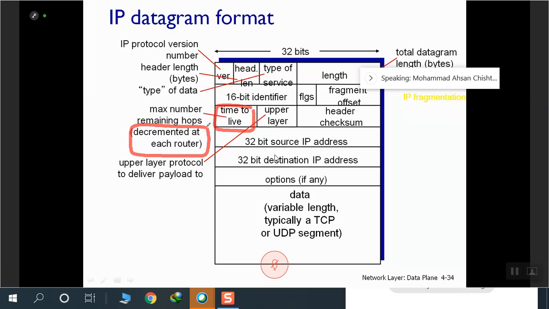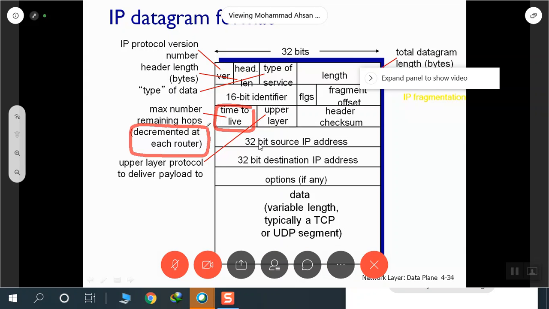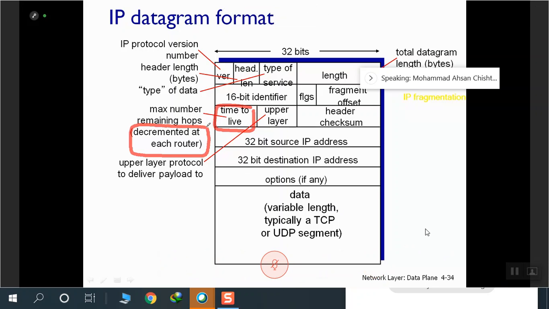it gets 0. Once the value is 0, it is dropped. So this is how you would ensure that the datagram does not circulate within the network forever. Why? When the TTL field reaches 0, the datagram should be dropped. The router that gets the packet with TTL as 0 would ensure that the packet is not forwarded after that.